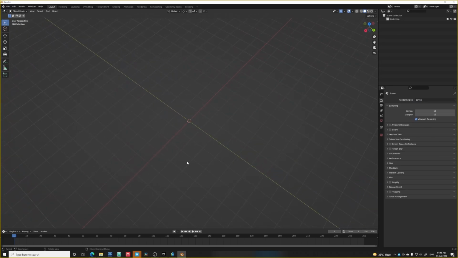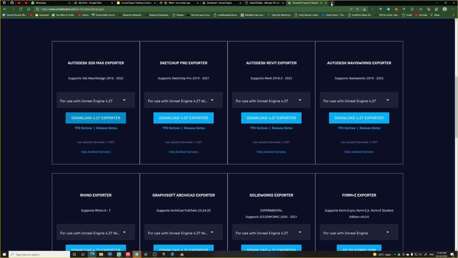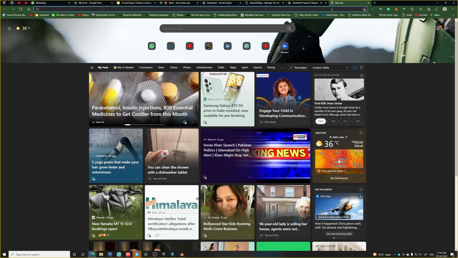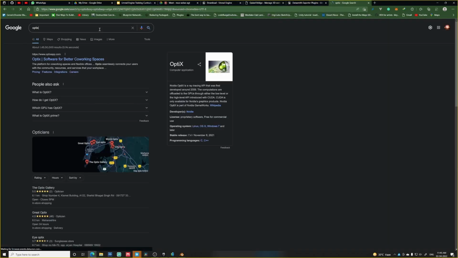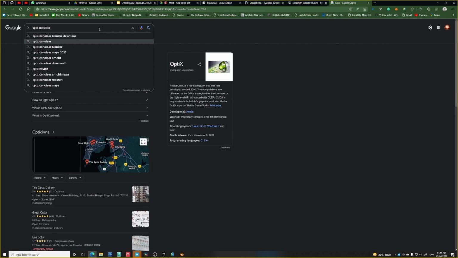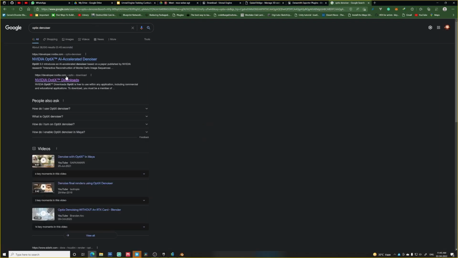No, 3ds Max has not done this. If you want to read about OptiX, you can just type OptiX denoiser, and you can go to the NVIDIA site and check.